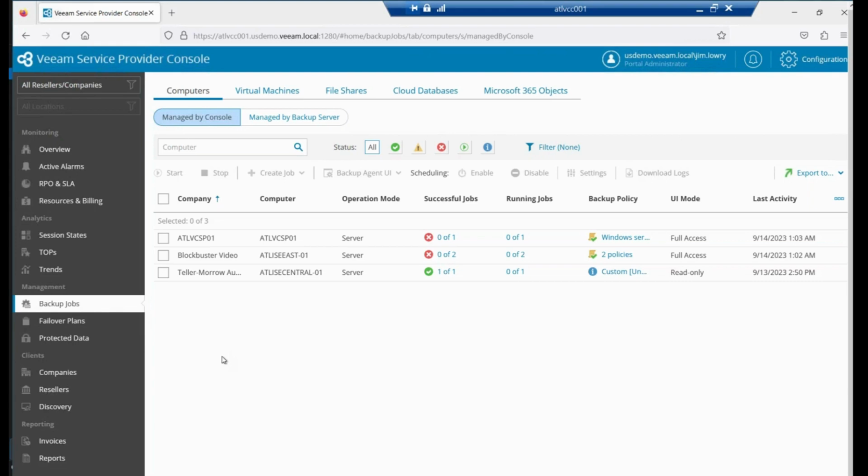So in here, one of the new features that we've got is the ability to do end-to-end management and restore of Veeam agents, where the service provider console can manage Veeam backup agents, like Mac, Linux and Windows. And I'll show you a little bit about what we can do here.